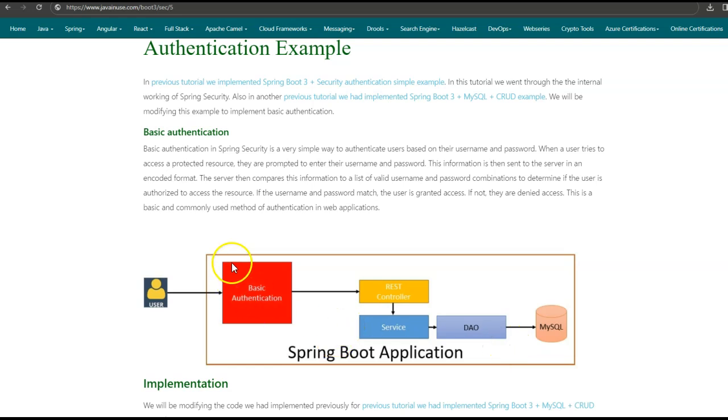Next, we'll be modifying this project to implement basic authentication. The user will first need to authenticate himself before he can access the controllers using which he will be performing the CRUD operations. In Spring Security, basic authentication is a very simple way to authenticate users based on the username and password. When a user tries to access a protected resource, they are prompted to enter their username and password. This information is then sent to the server in an encoded format. The server then compares this information to a list of valid username and password combinations to determine if the user is authorized to access this resource. If the username and password match with the ones that the server has, then the user is granted access. If not, then the user is denied access. This is a very basic and commonly used method of authentication in web applications.